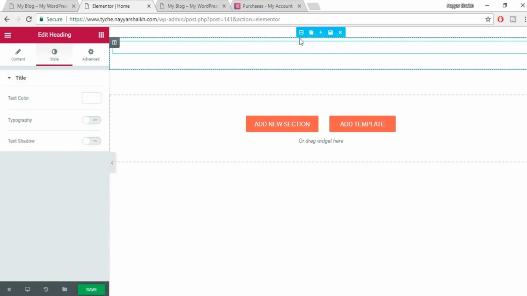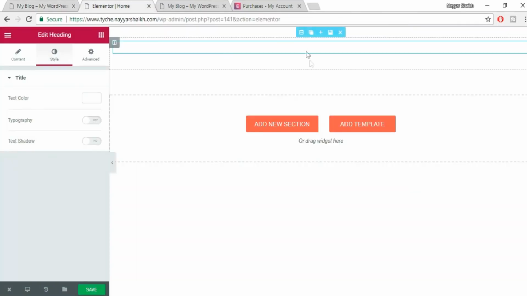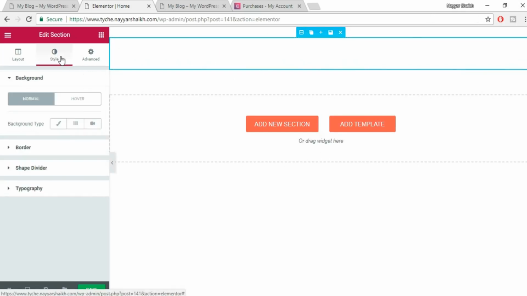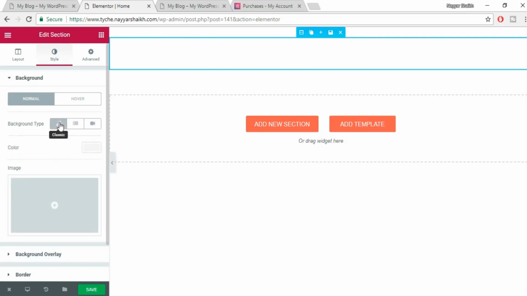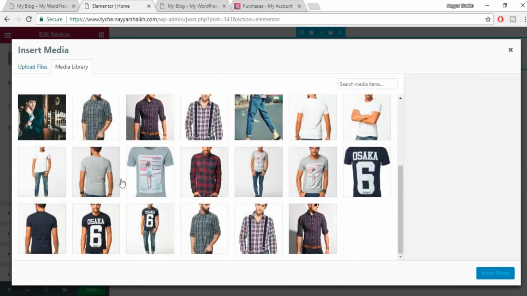So let's first change the background color. Now if you see, the background color throughout is different. So what we'll do, we'll hover over this and click on the blue section over here which says edit section, because we want a background for the whole section. Okay, now go to style. What type of background do you want? Do you want a color, gradient, video? We want to add an image to the background. So we'll click on classic, then select add image. Okay, and I'll select this one.